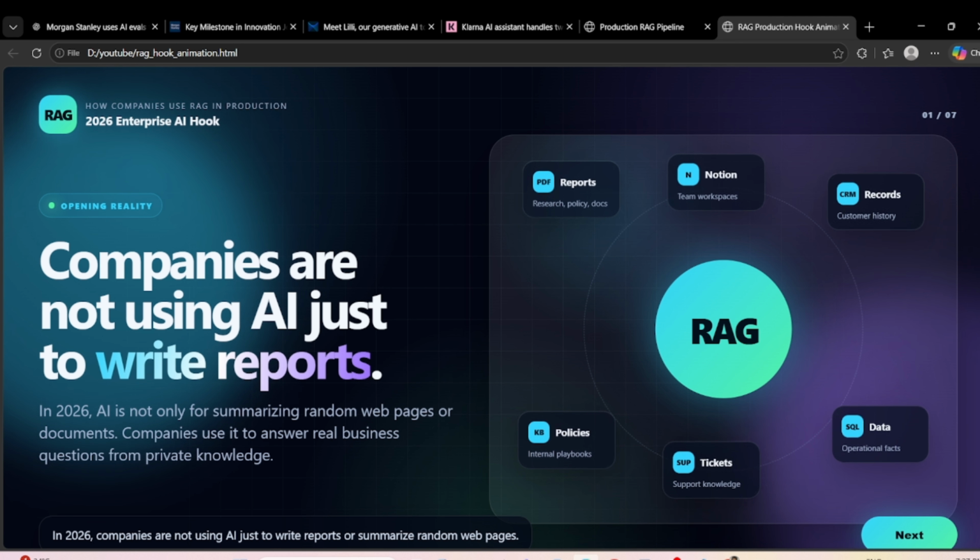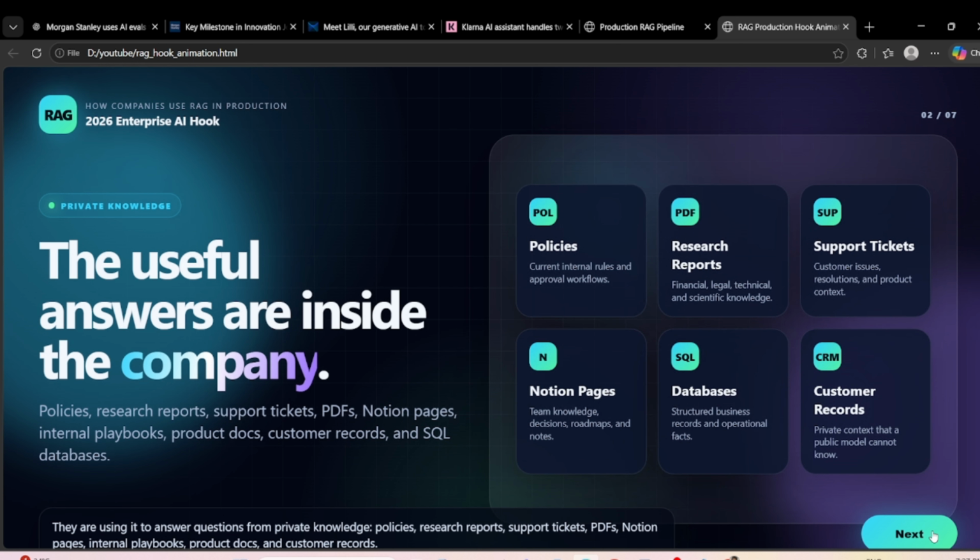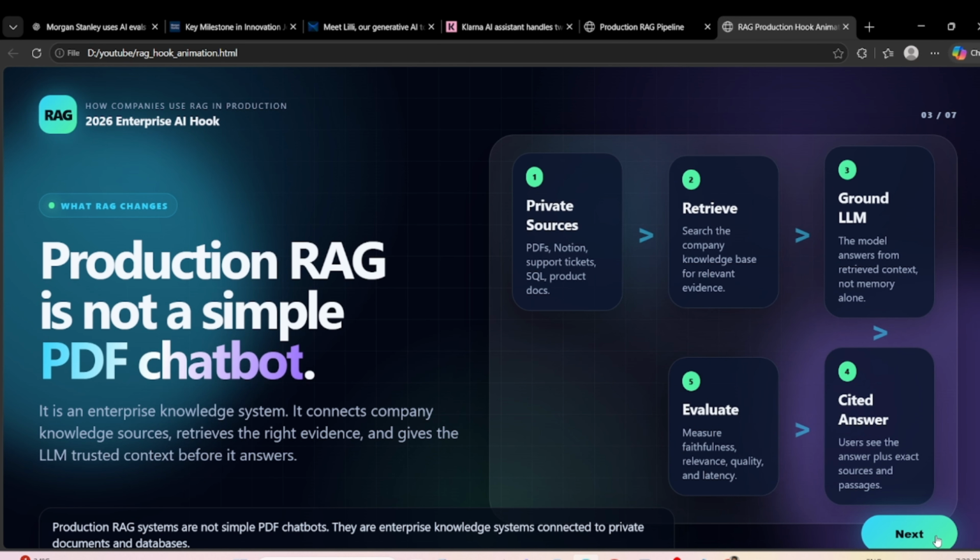In 2026, production RAG systems are not simple PDF chatbots. They are enterprise knowledge systems connected to internal research, policies, support tickets, Notion workspaces, customer records, SQL databases, and millions of private documents. The difference is massive. This matters because most business questions are not public internet questions.